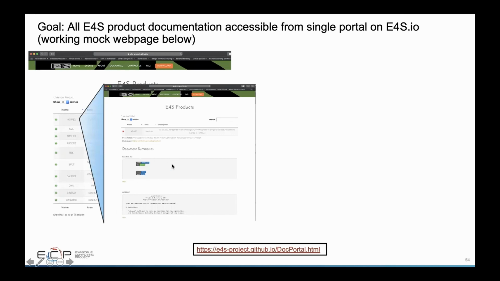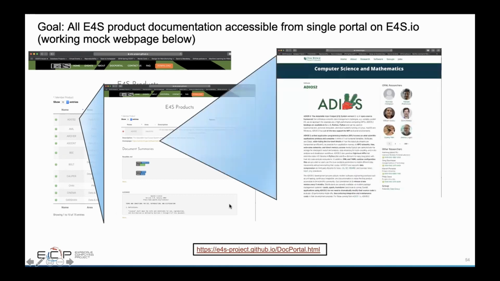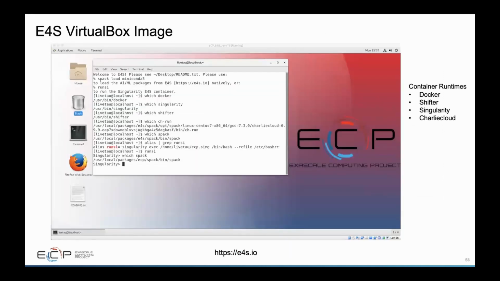You can see the summaries, even the badges, and it goes to the original package page. So you can follow that. So it's a single portal that allows you to track all of these different products. We have a VirtualBox image. And as I mentioned earlier, this is an image that allows you to get familiar with container runtimes.